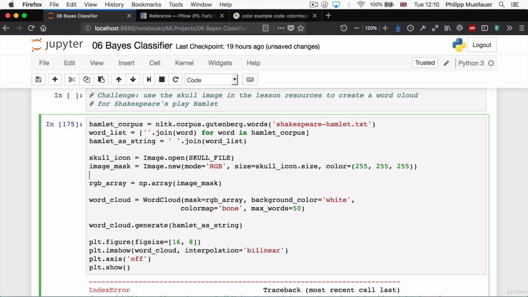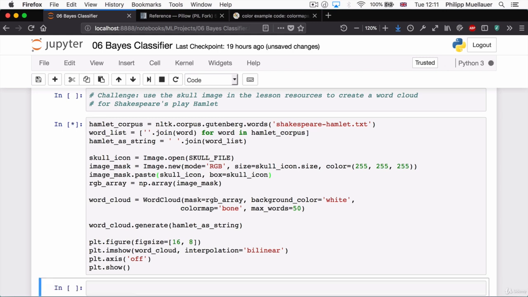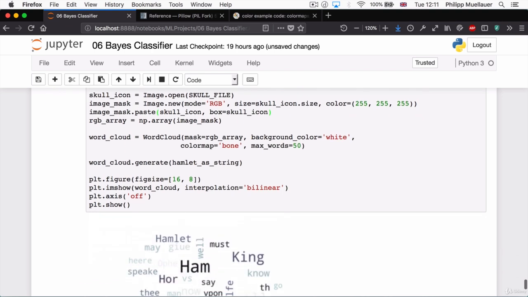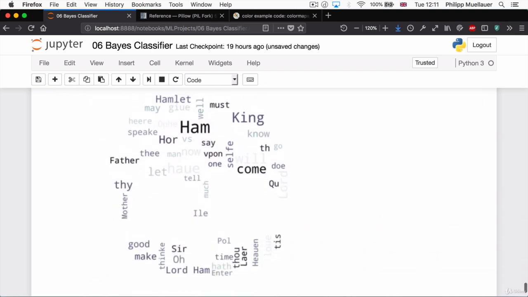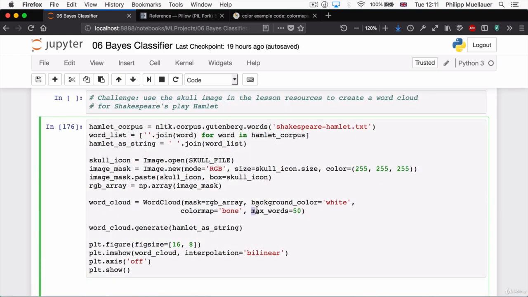And that's because I haven't called image_mask.paste with the skull icon. So I'll need to write image_mask.paste parentheses skull_icon, comma, box equals skull_icon. And if I refresh my cell now, then this error should disappear. So here's my image, and nobody in the world will be able to tell that this is indeed a skull image. The culprit this time is the maximum number of words.